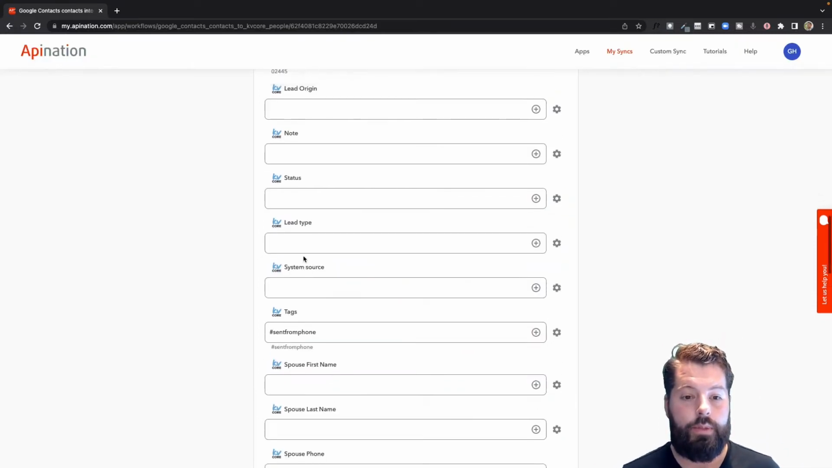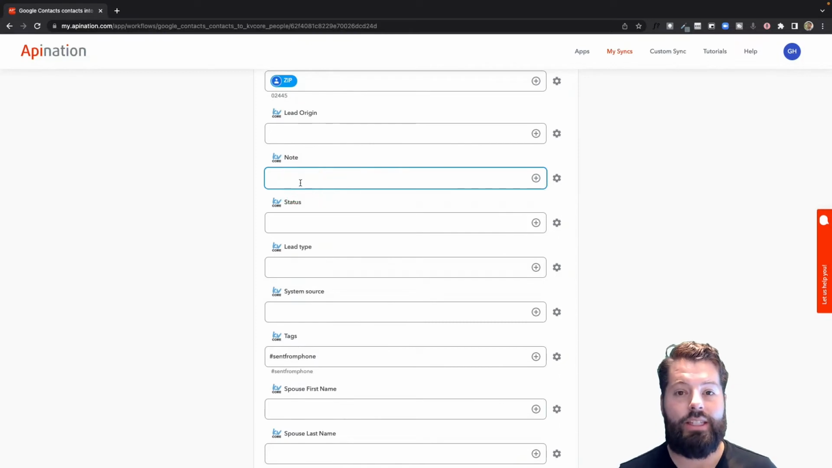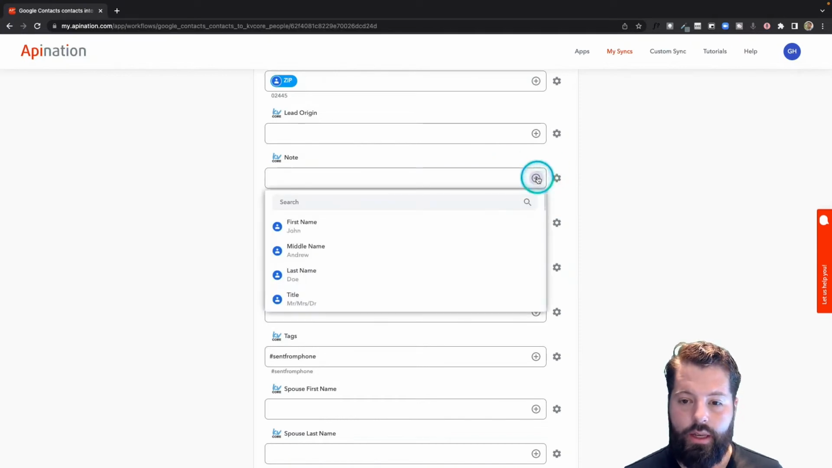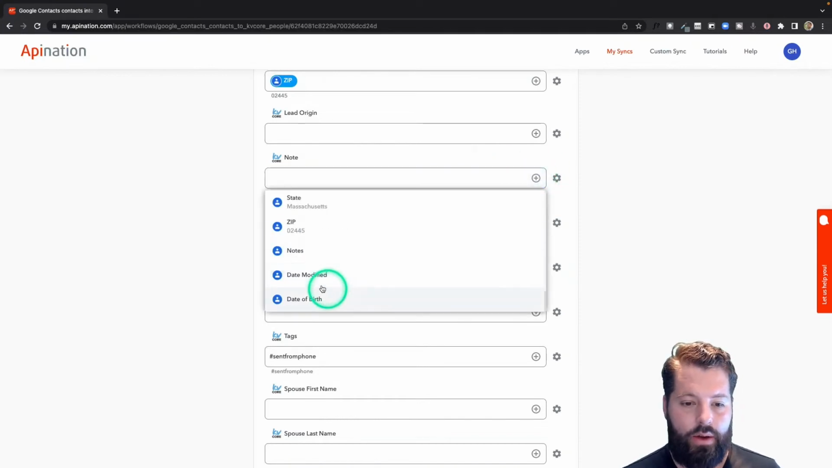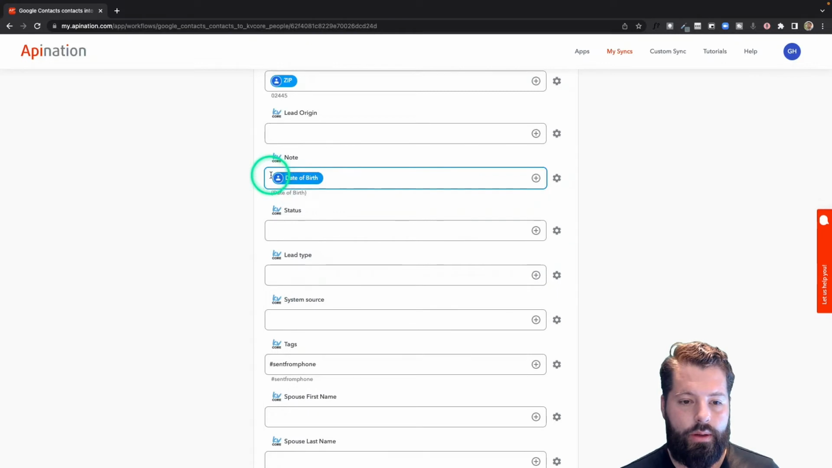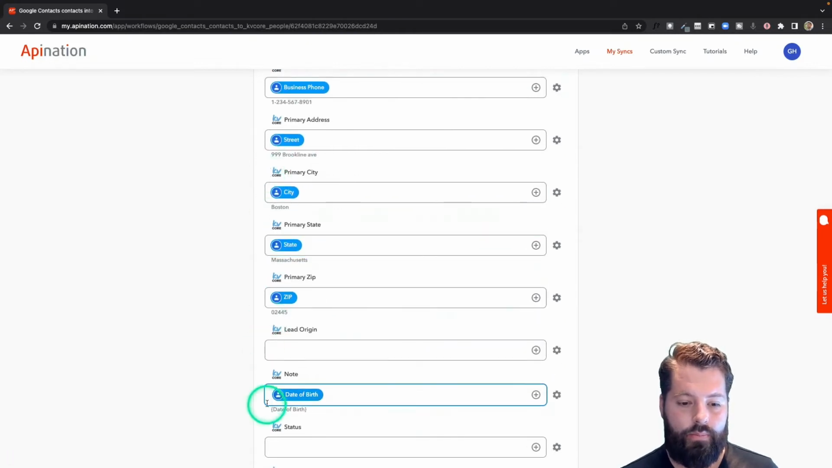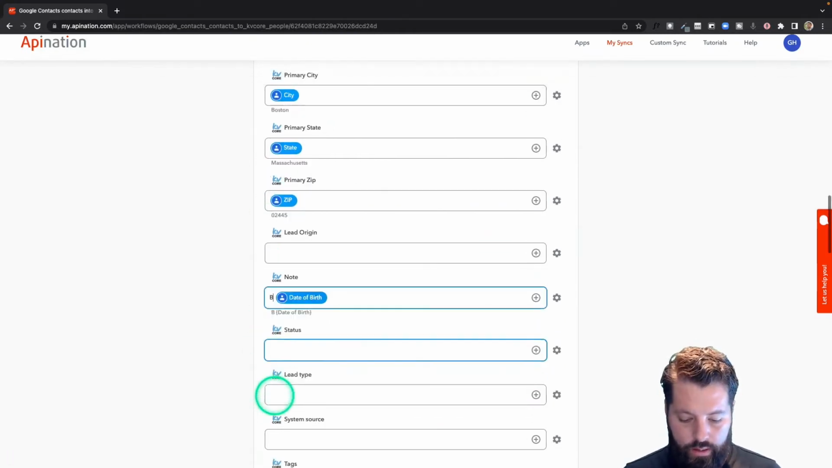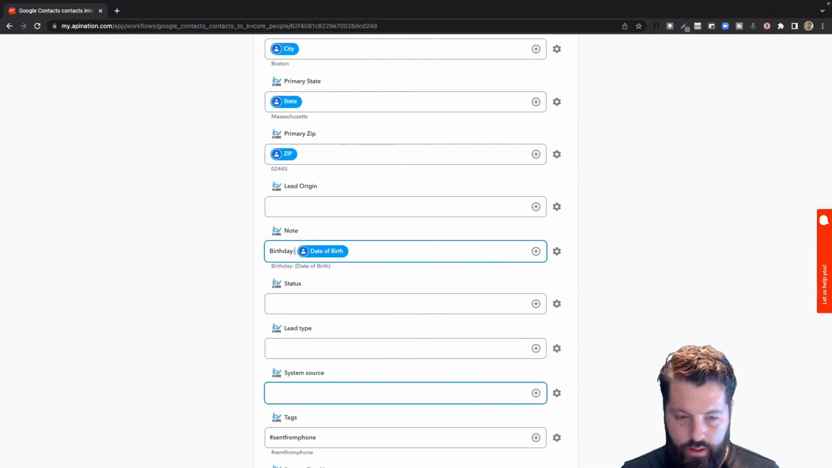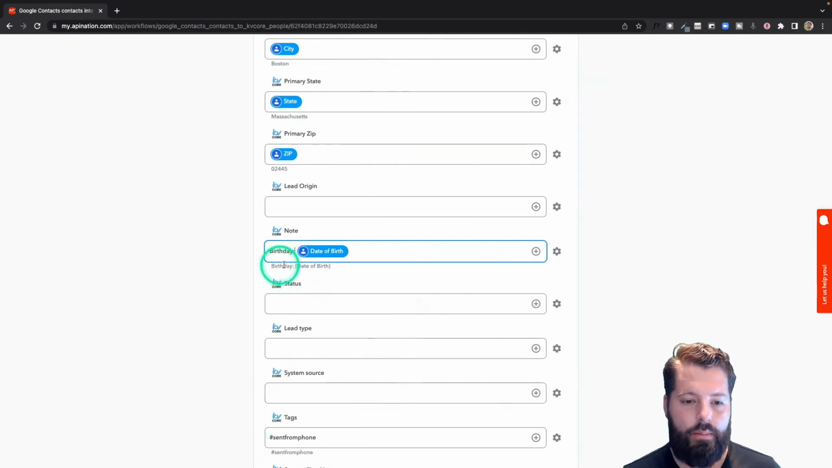The third way is to actually combine the two. So let's go up to notes. Maybe in my CRM notes, I want a mixture of static text and dynamic text. So what I can do is I can say, let's pick this out, date of birth. And then right next to it, write birthday. And you can see right below it is a model of how it's going to look.